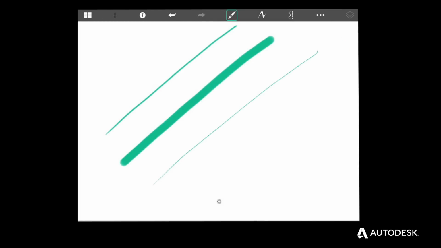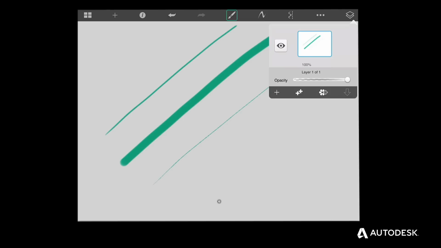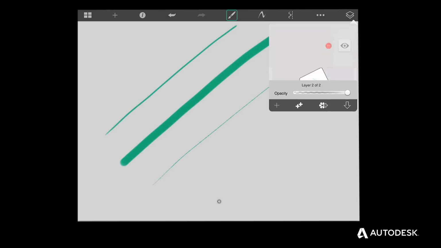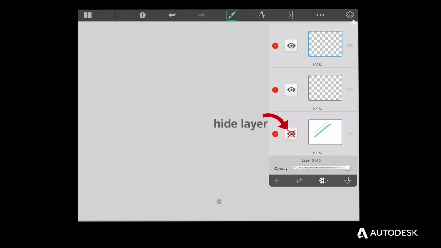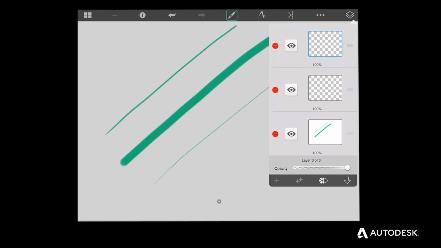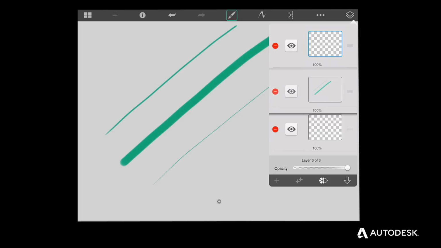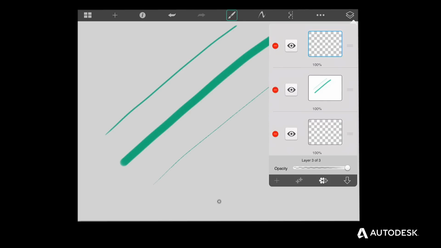Click on this button to open your Layers palette. In SketchBook Express for tablets, you only can have 3 layers at one time. Use this icon to hide your layer, or to bring it back. Click and hold over these 3 lines to change the order of your layers. You can also change the opacity of a layer by using this slider right here.